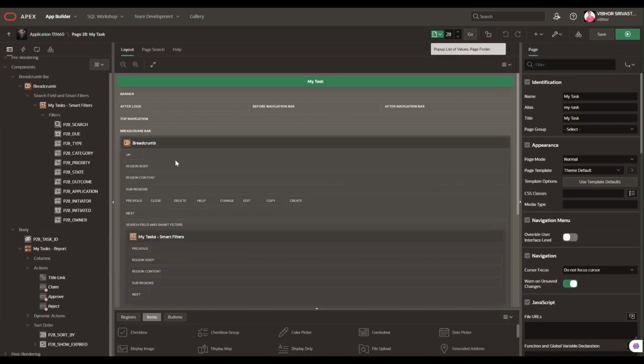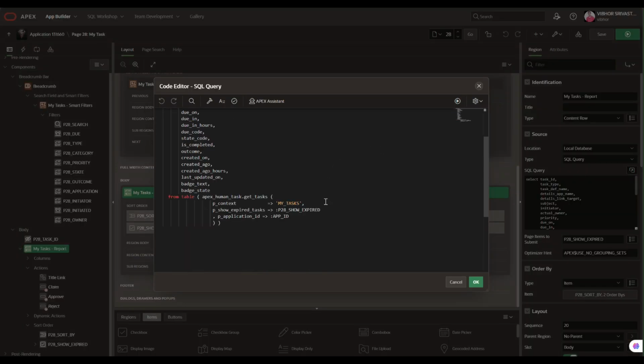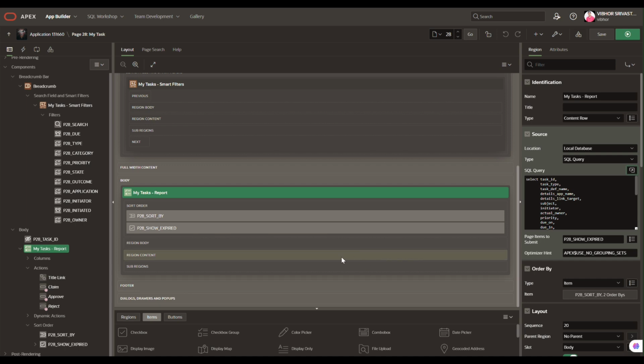here you will see a SQL query already written. By default, the application parameter is commented, so you need to uncomment it. Just remove the comment and keep application ID colon APP_ID. This will ensure that only tasks related to your application are showing.